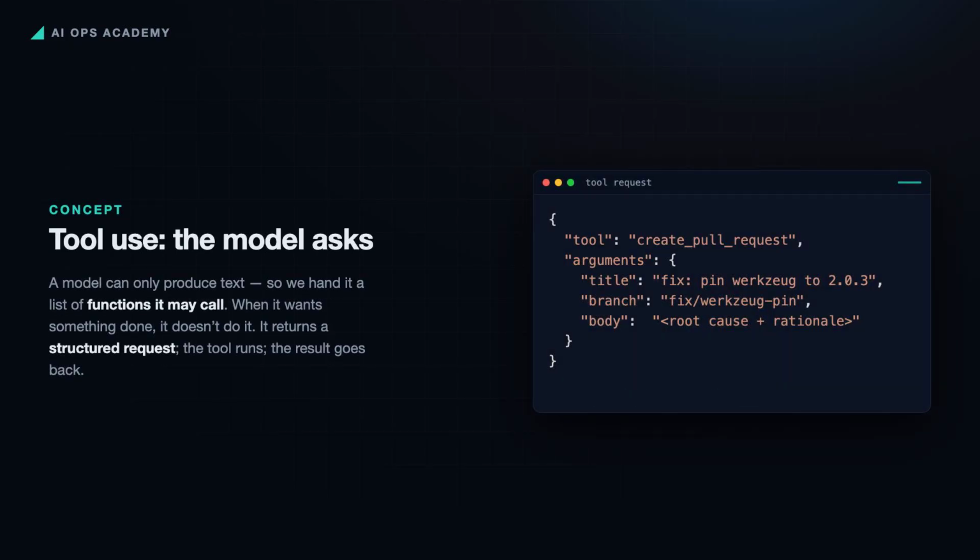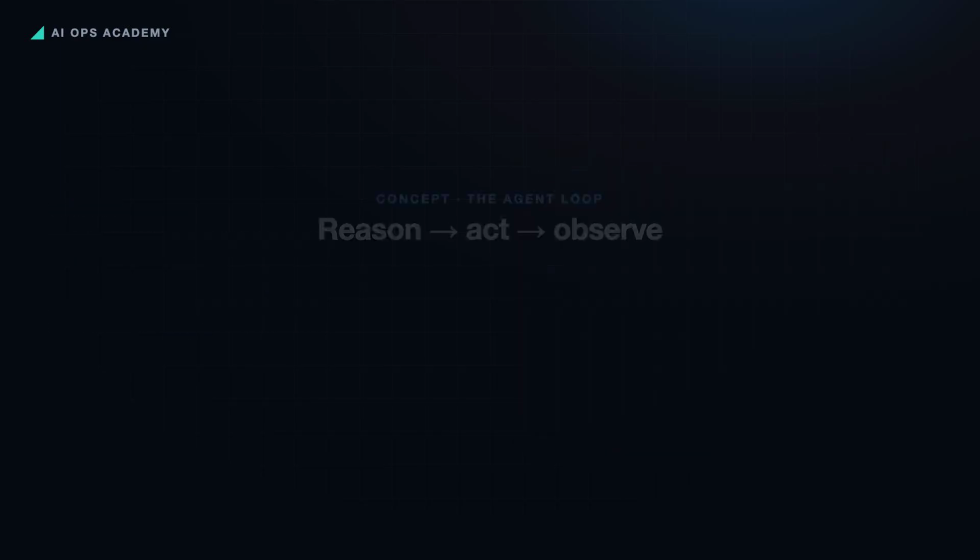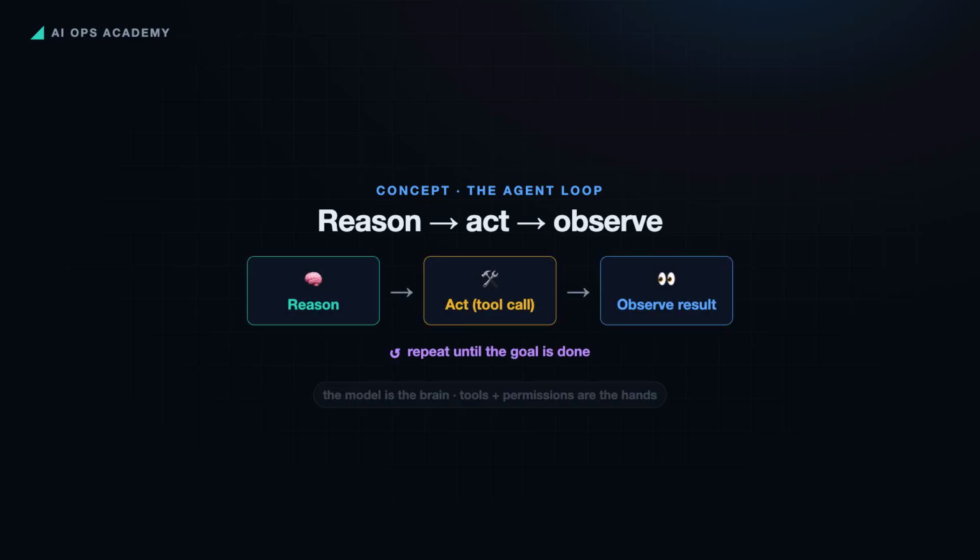First concept. Tool use. On its own, a language model can only produce text. Tools change that. We hand the model a list of functions it's allowed to call, with names, descriptions, and typed parameters. When the model wants something done, it doesn't do it. It asks. It returns a structured request. Call this tool with these arguments. The tool runs and the result goes back to the model.